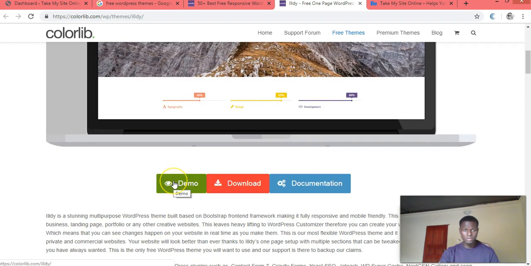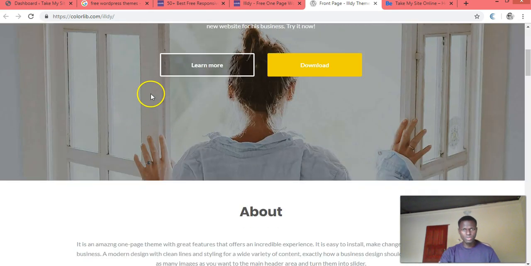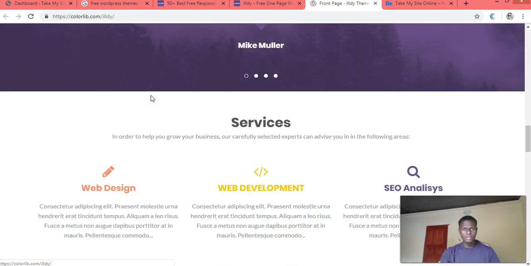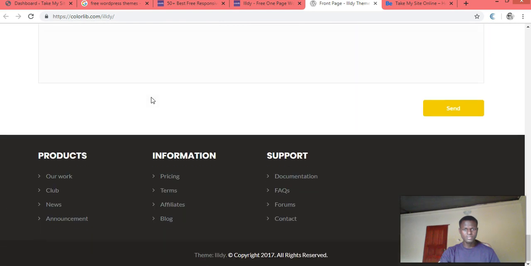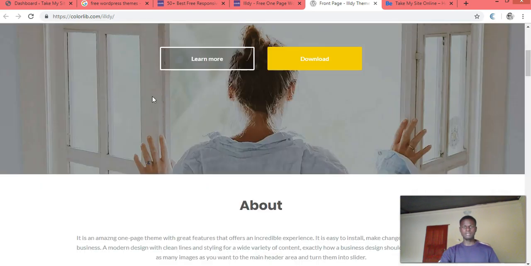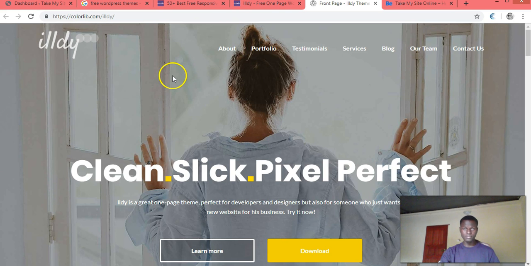So let's see the demo. This demo means like a tour. We just do a tour to see how the theme actually looks. So this is how the theme looks. See, it's a cool theme. So I think I like this thing. So I'll use this thing.